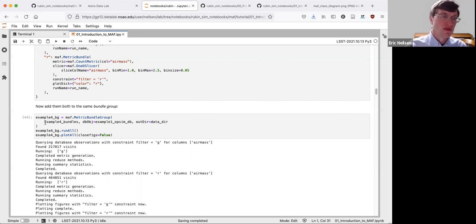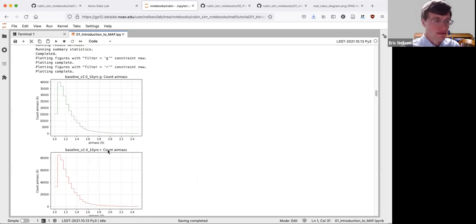metric bundles. For example, if I was doing several metrics that involved making a map, it would only need to run the slicer once to figure out which visits went into which slice point or healpix pixel on the sky. And it wouldn't need to calculate that over and over again. It could just do that once and for all, and then run the metrics from each of the bundles that use that same slicer.